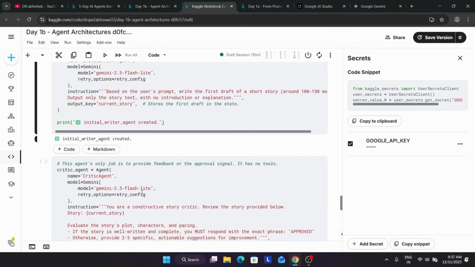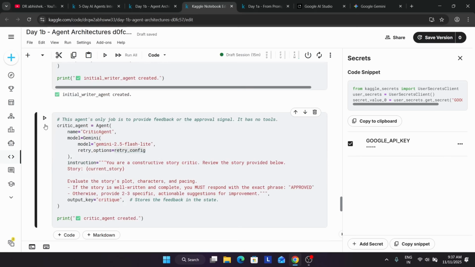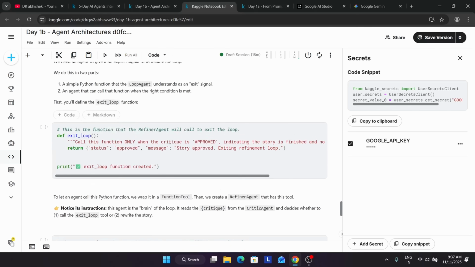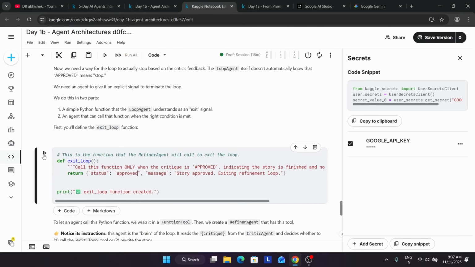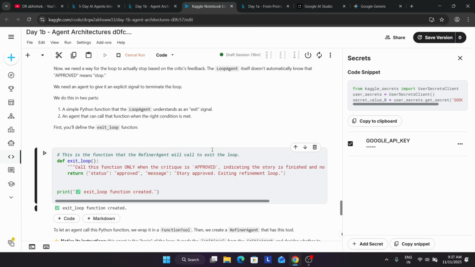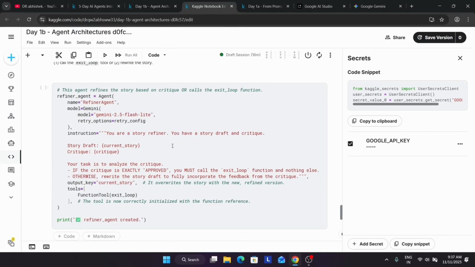You can see it is done. Now come over here, run the second agent. It is also created. Now here we have to run it. So here we are creating a simple Python function for the loop agent, and it will work. So exit loop is created.